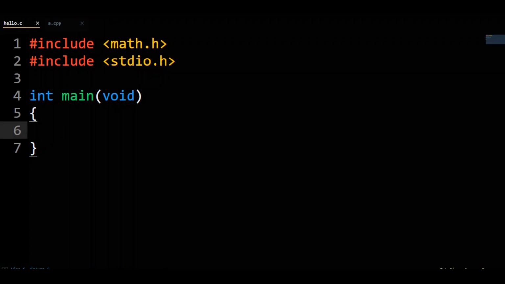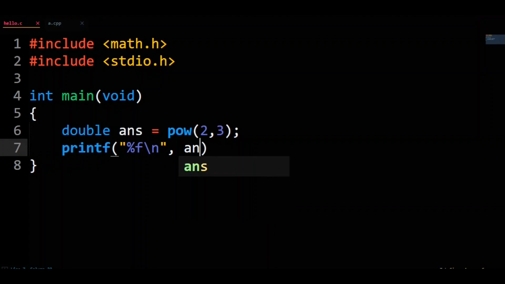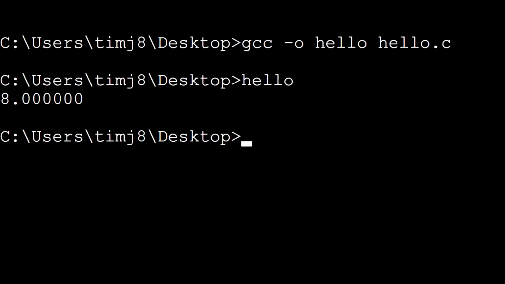We will do double ans equals pow of 2 and 3. What this does is calculate 2 to the power of 3. Next, we'll printf ans. printf, double quotes, %f for doubles, \n, then we'll printf ans. If we run the code, you'll see it gives us 8 as a double.